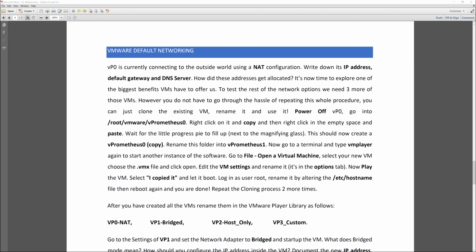So VMware on Prometheus will be running both a DNS and a DHCP server that will basically give all of the information to any NATed virtual machines. By writing down this information, you get to figure out what IP address that server is actually using. All right. So to test the rest of the network options, we need 3 more of those virtual machines.